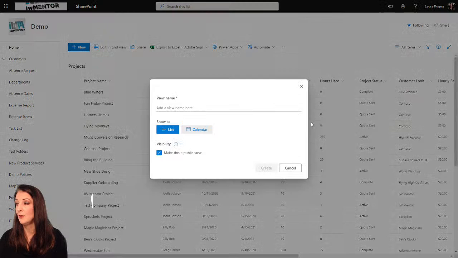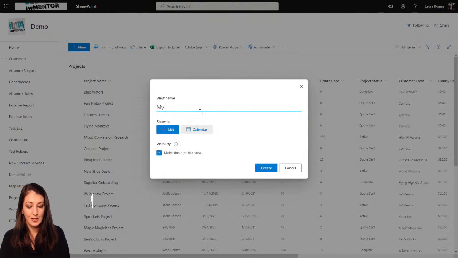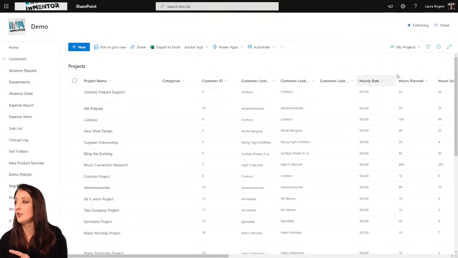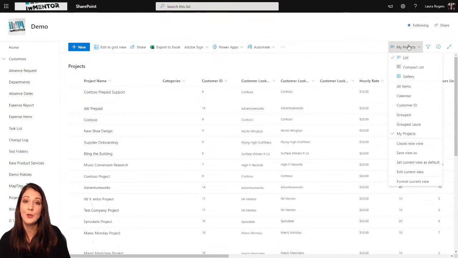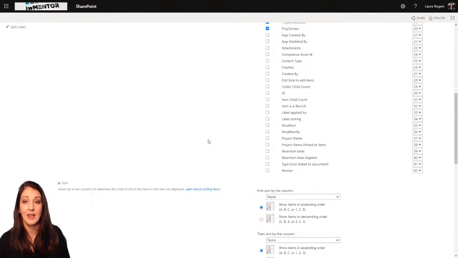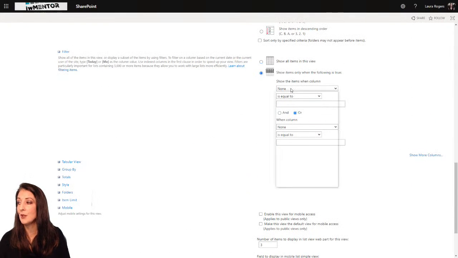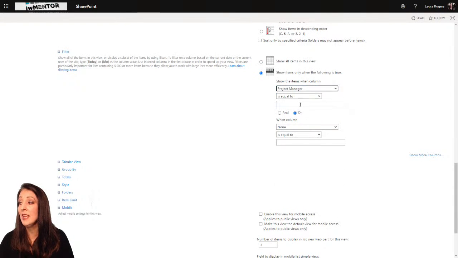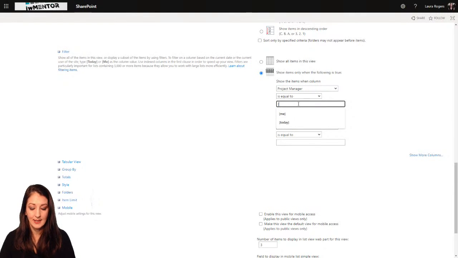So I'll go create a new view the new way. I'll just call it my projects and show it as a list. I'll make it a public view. And what I'm going to do is this additional step of doing this filter setting. The only way to do this specific setting is in the classic way. So now I click the name of my column and go to edit current view, and now I'm in this classic old school way of editing view settings. I go to filter, and this is where I've got my project manager column, and that is a people column, and I can say is equal to me.